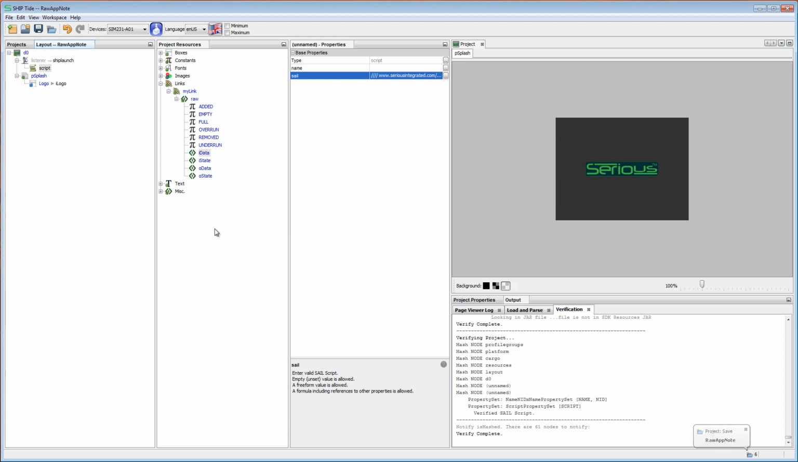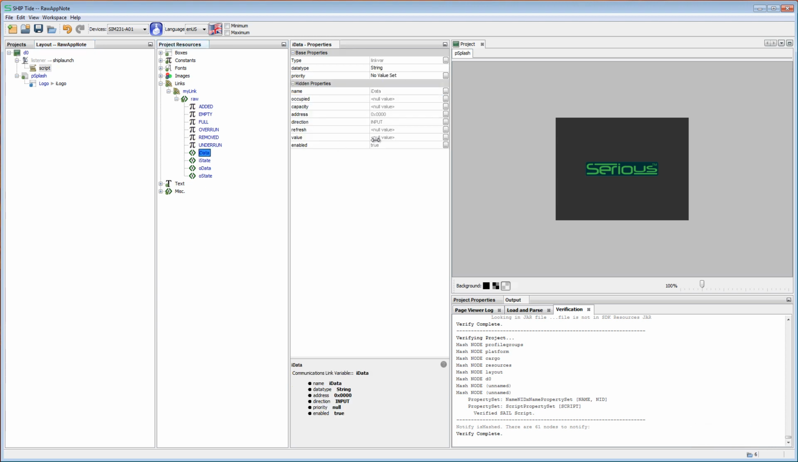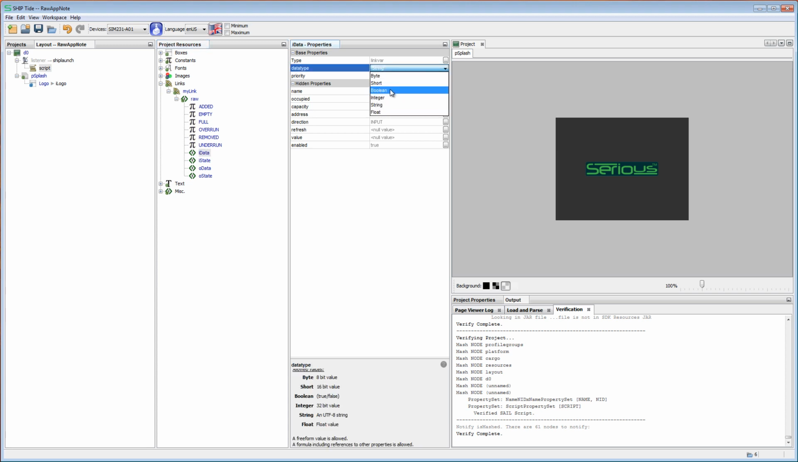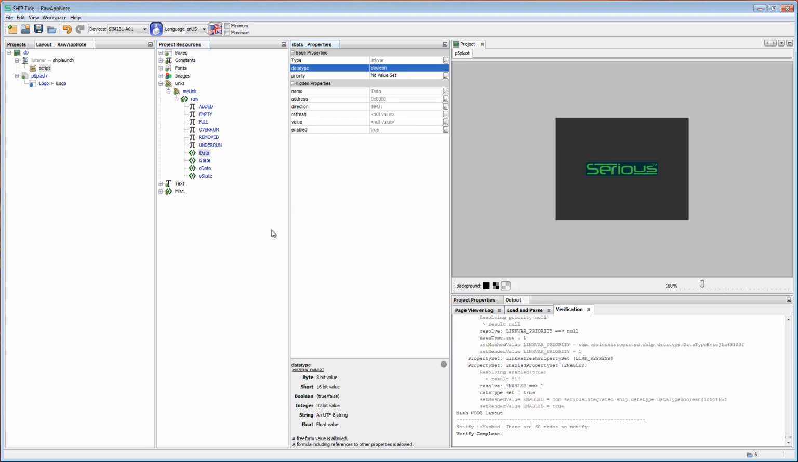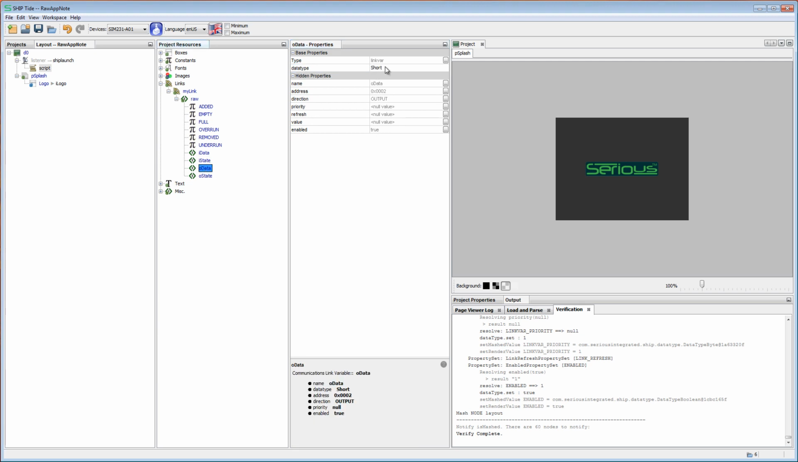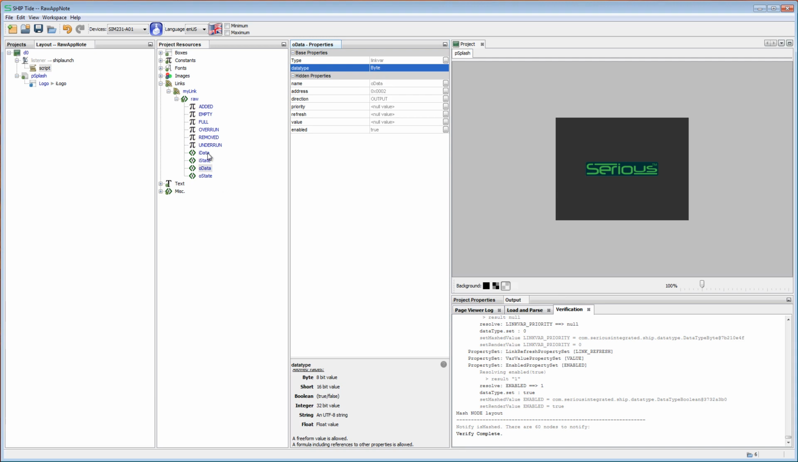So we're going to do something very simple here. We've defined iData to be a string. Let's make that a Boolean instead, just for sake of keeping things simple. And our oData will be a byte. Okay, so our input is a Boolean, our output is a byte.